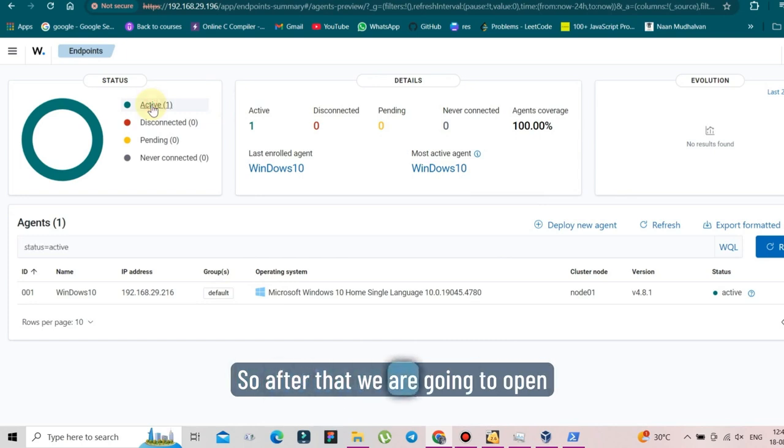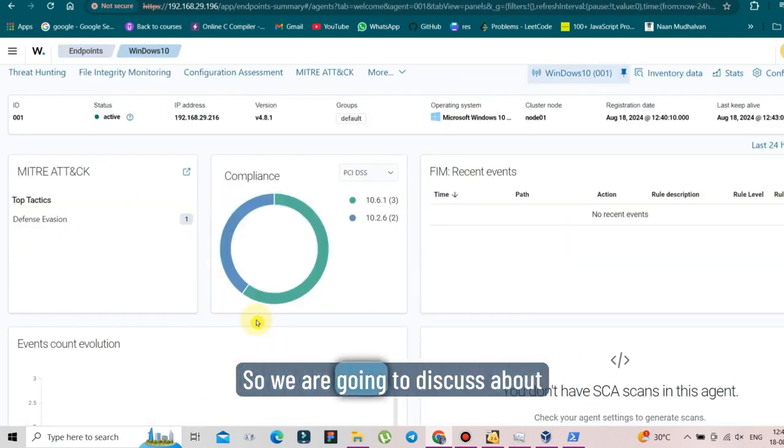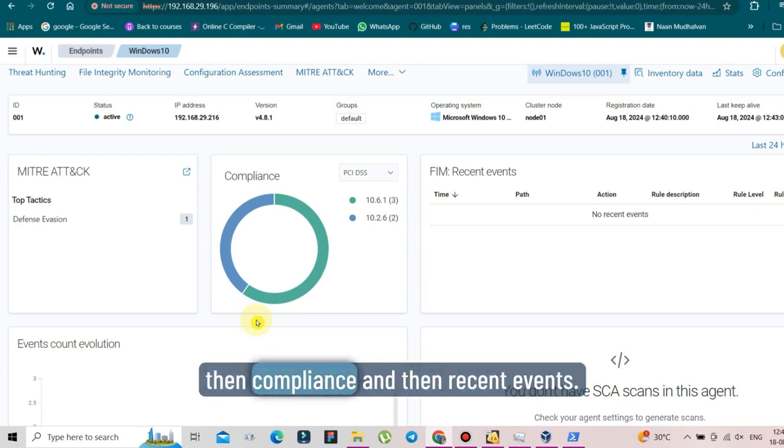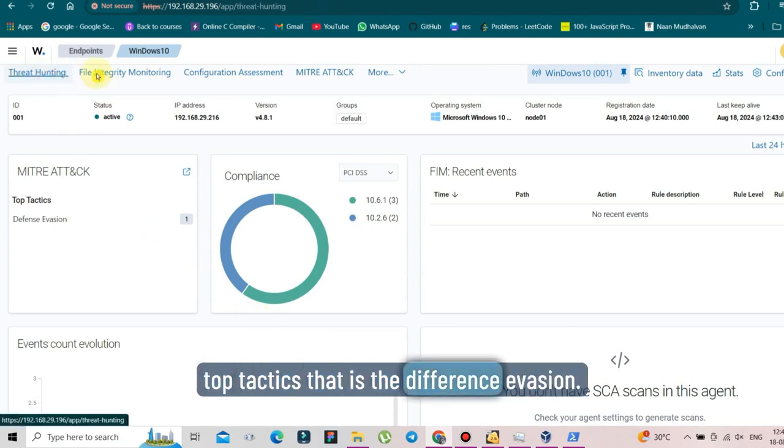After that, we are going to open our Wazuh agent, that is our Windows 10. We are going to discuss what are all the events generated by Wazuh in our agent. And then you can see the MITRE ATT&CK counts, your evolution and then compliance and then recent events. So these are all the events generated by Wazuh. In the MITRE events, you can see the top tactics, that is defense evasion.